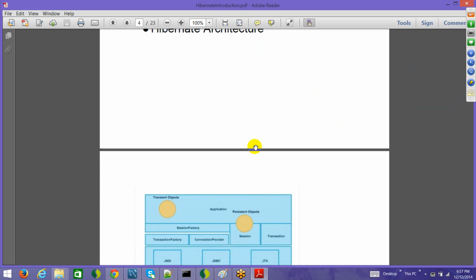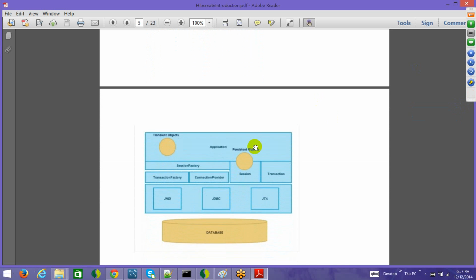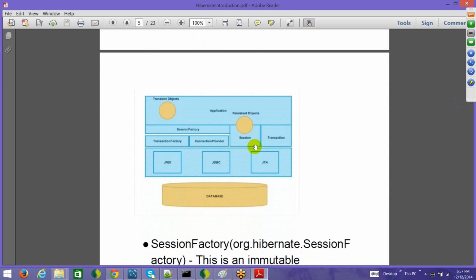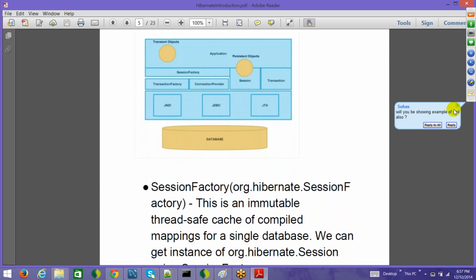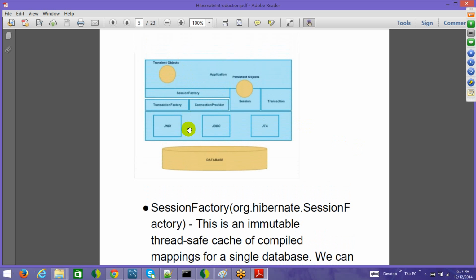Now again let's see at a high level what the Hibernate architecture is. So this is how your Hibernate looks. Yes, I'll be showing an example of XML and annotations both. So this is how the Hibernate architecture looks. If you look at this, we have the database table, and then you have all the low-level APIs. So in the backend, again, to reiterate, Hibernate has not reinvented the wheel.